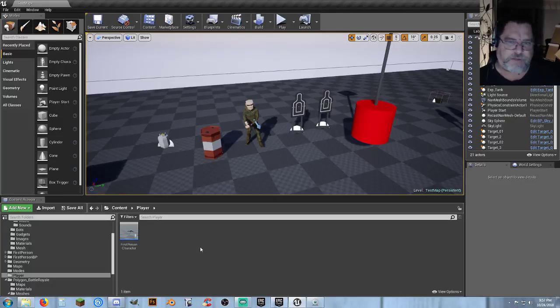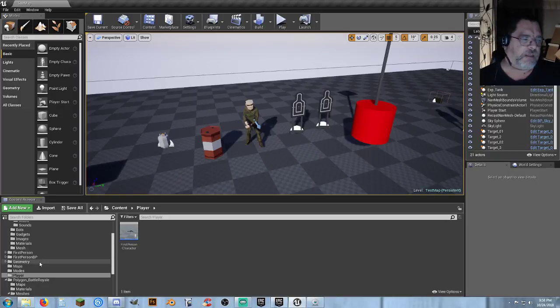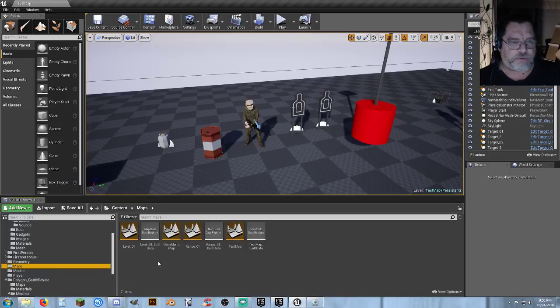What we have is an effective shooting range. And what I want to do is make that like when you first go into the game, you are now going to have to go through basic training. And then you have to complete the basic training map before you can actually go on to the full map. So let's go back into the range.